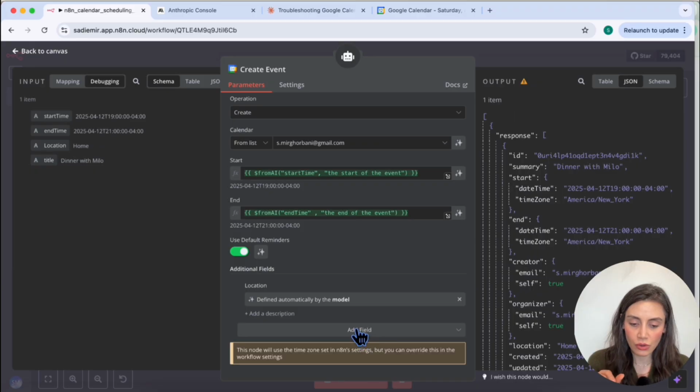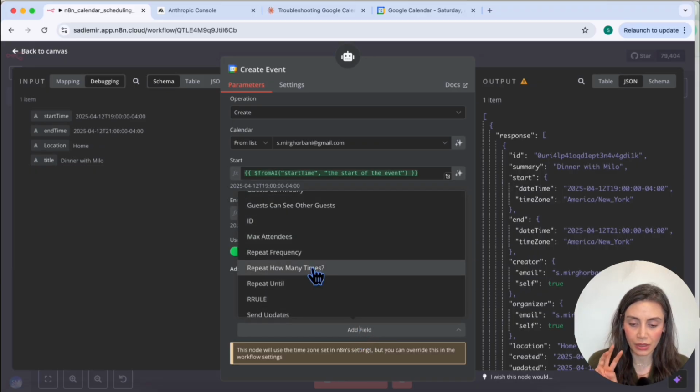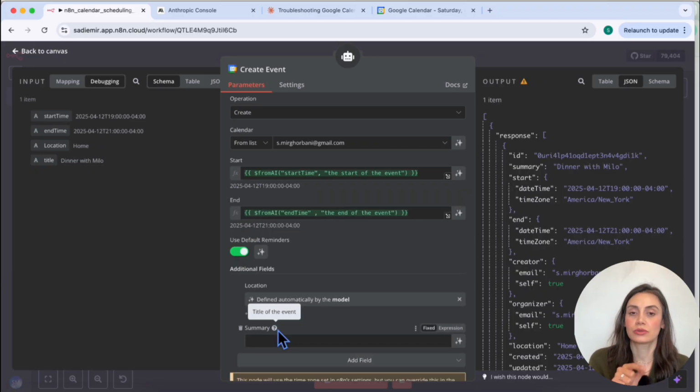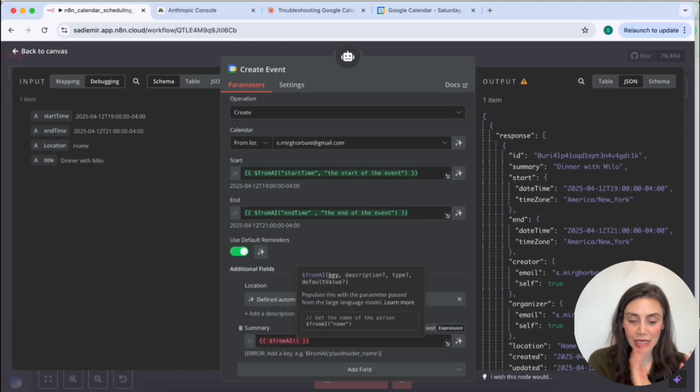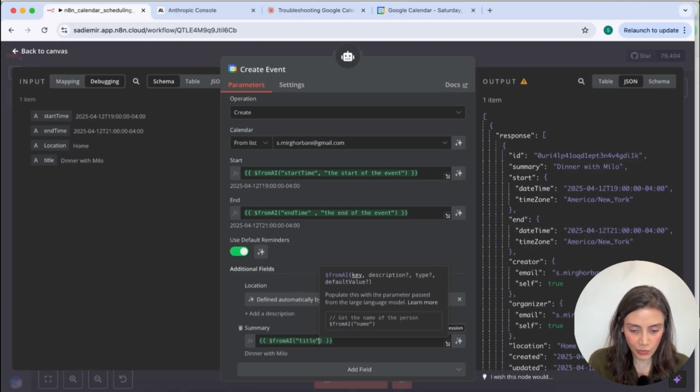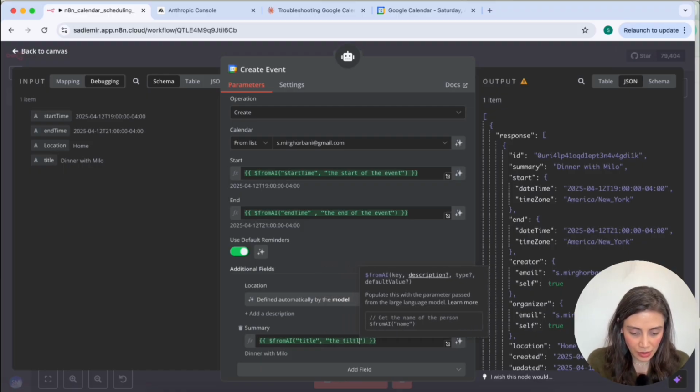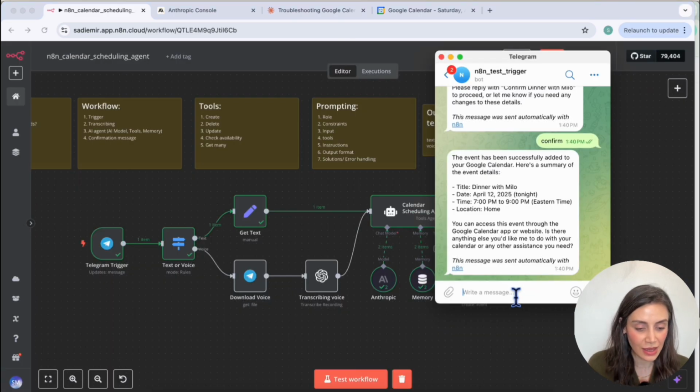And then we also need a summary. If you click on the question mark, it shows the title of the event is this. You can either ask AI to figure it out, or you can again use expression from AI. We obviously have a key and description, so let's give it a key and also description. The title of the event. Let's test it.